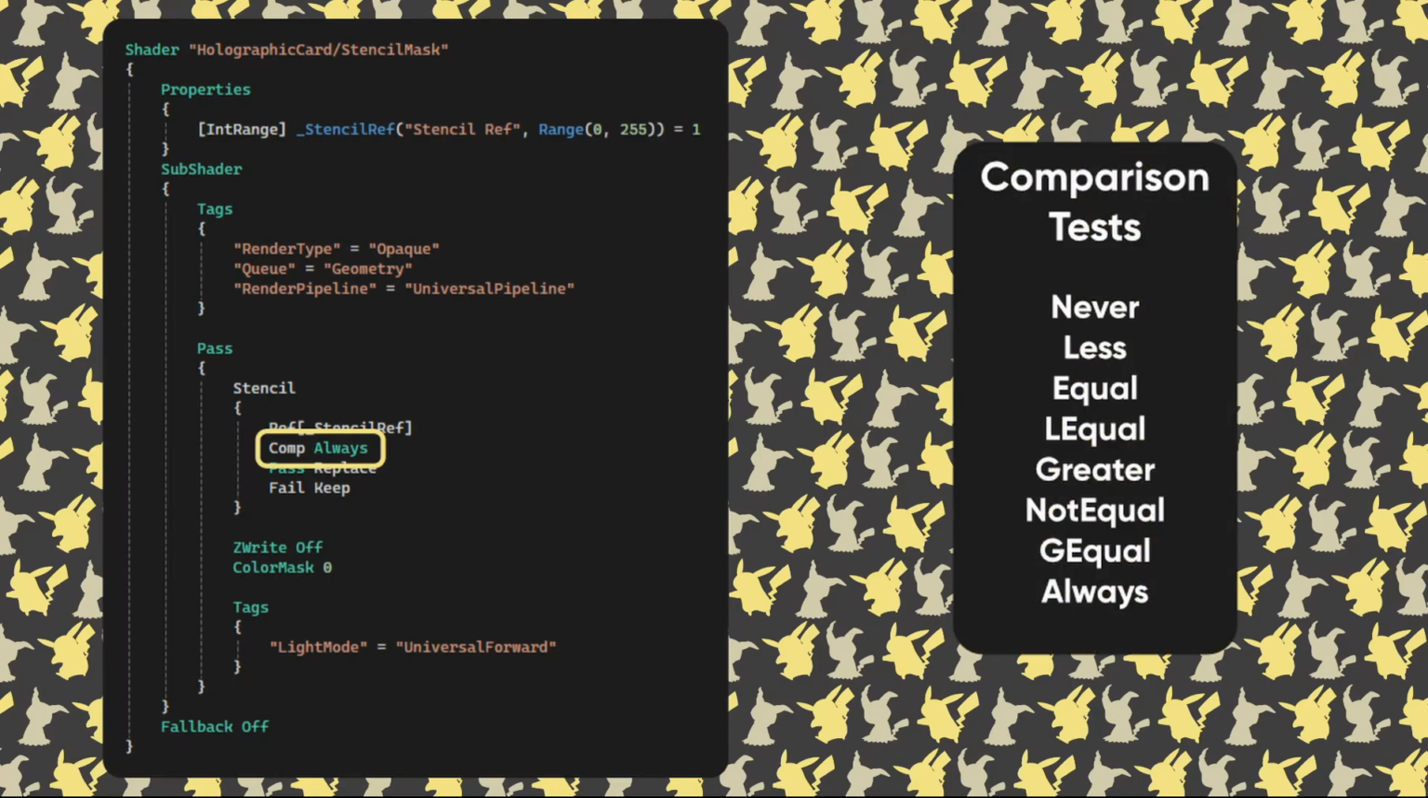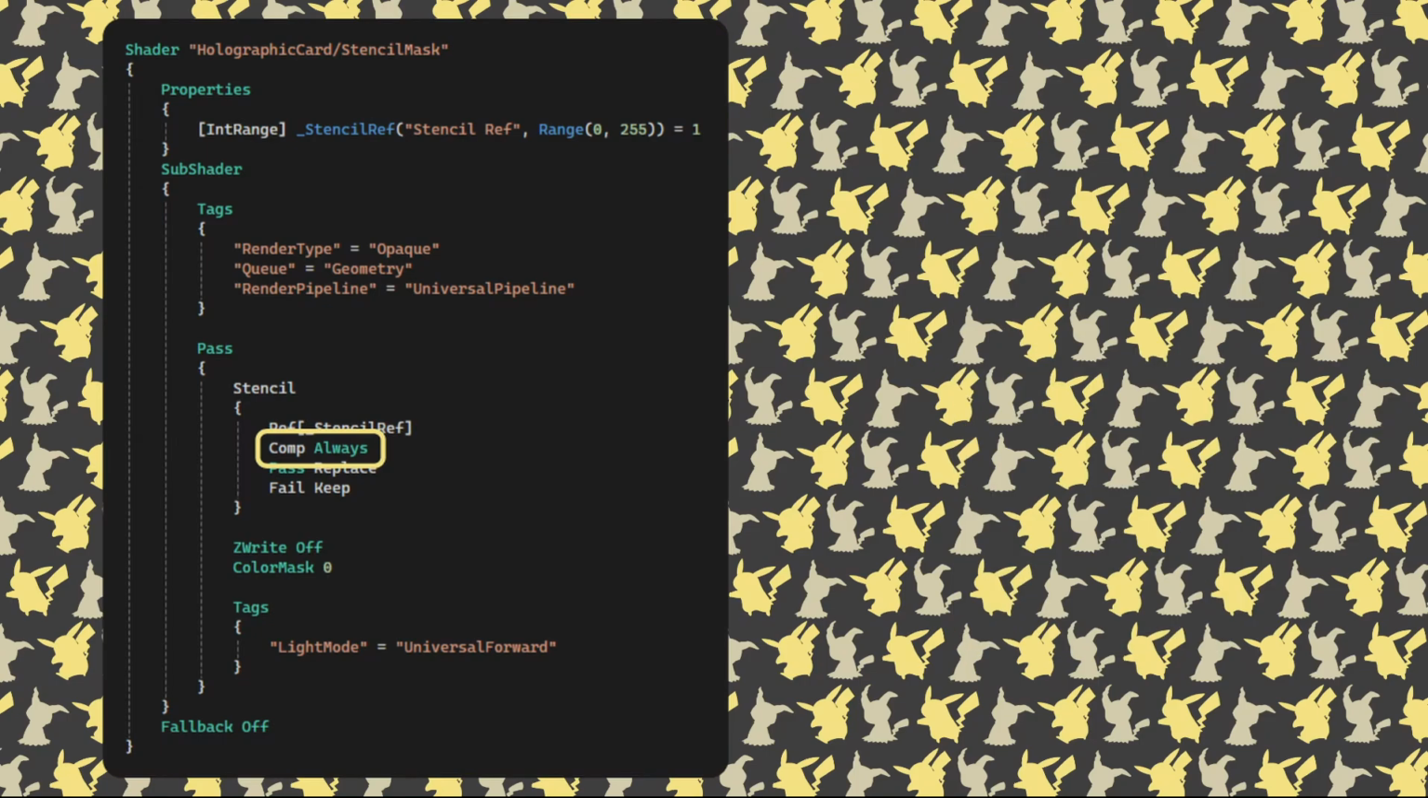Greater, where the test passes if the reference is higher than the current value. LEqual, where the test passes if the reference is lower or equal to the current value, and so on. Never will always fail, and Always, which I've chosen to use, will always pass, regardless of what the reference or current stencil values are.